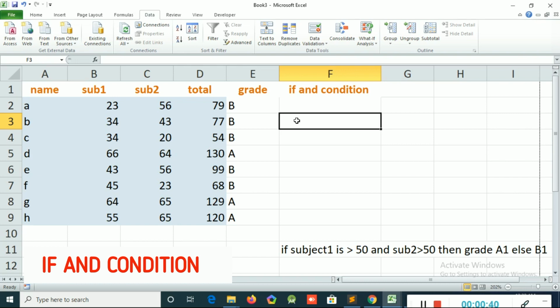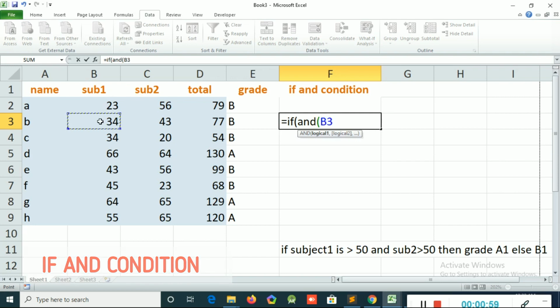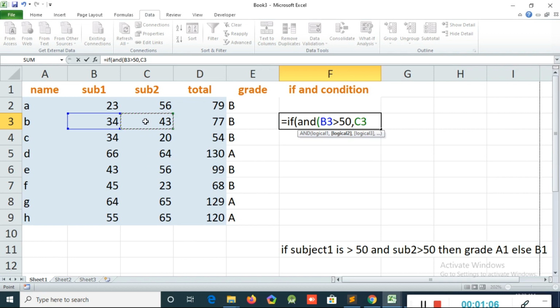Now we can try how we can use that condition. You can type here equal, you can type IF and open bracket, and you can type AND, okay, and open the bracket again, and I will click the first subject greater than 50, comma, I will click the second subject, that is also greater than 50, then I will close the bracket, comma. If this condition is true, we need to print A1.